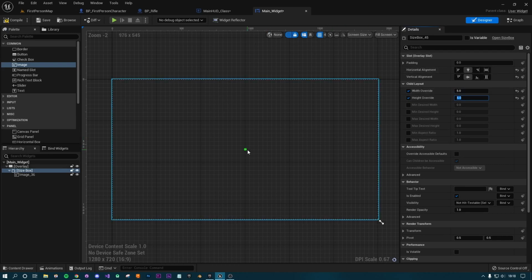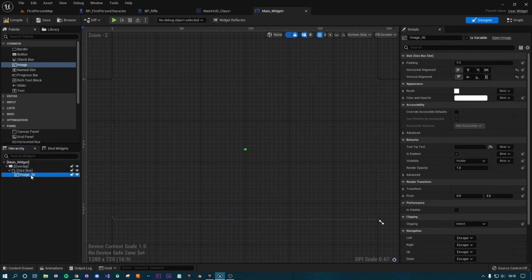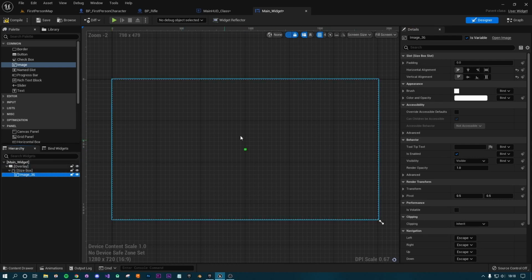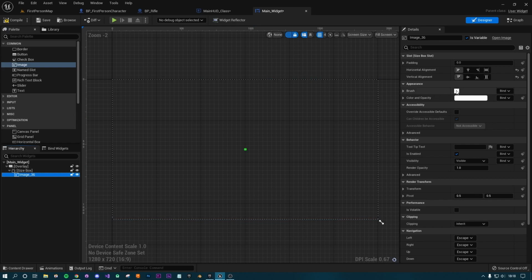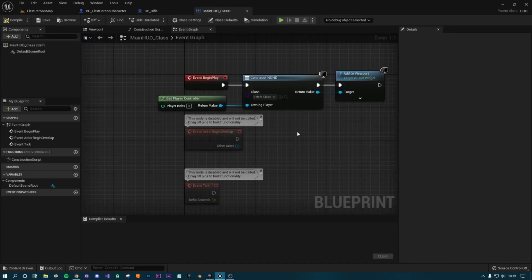So you've got a little tiny square in the middle, and the image doesn't actually need to be changed either, because by default it will fill the space and it'll be white, which is absolutely fine. You can change this to whatever color you want, but I'm going to leave mine as it is. Hit compile and save, and you can close this because that's all we need to do.